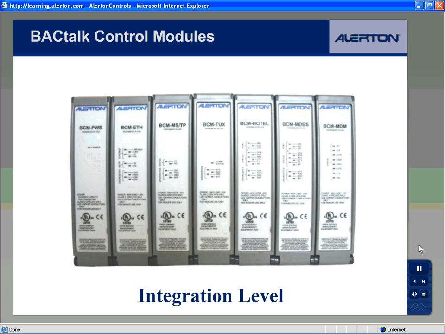At the integration level are the BACtalk control modules. Various models can support Ethernet, MSTP, modem, and gateway connections to non-BACnet devices. They host or manage Alerton VLCs and run DDC applications to execute a facility control strategy. You can combine BACtalk control modules, or BCMs, in various combinations for maximum flexibility to meet the various needs of each job. A group of BCMs physically connected, as in the photo, is called a BCM array.